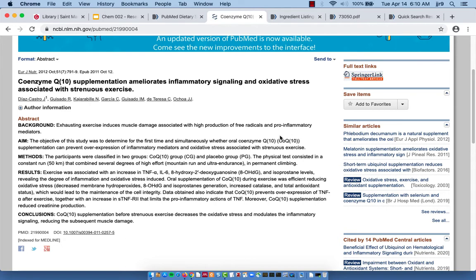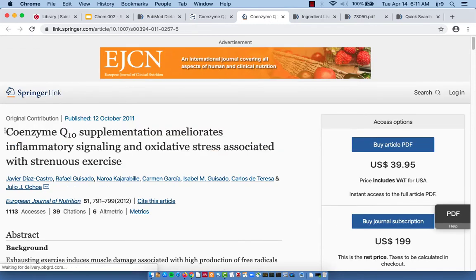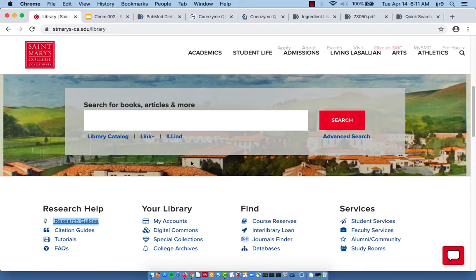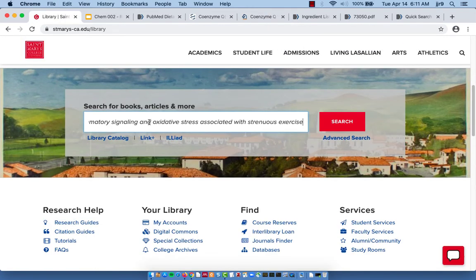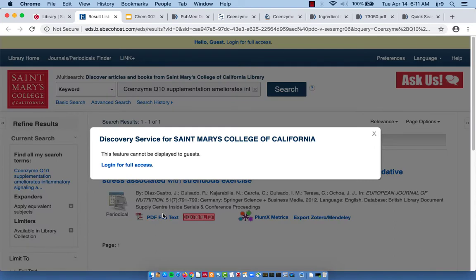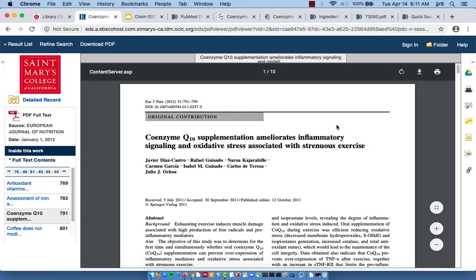On the right hand side you'll see links to the full text article. Because we're now all working from off campus, if you click on the publisher links it may ask you to purchase this particular paper, so please don't do that. Just copy the title and then go to the library homepage and drop that title into the main search box. And there is the full text.